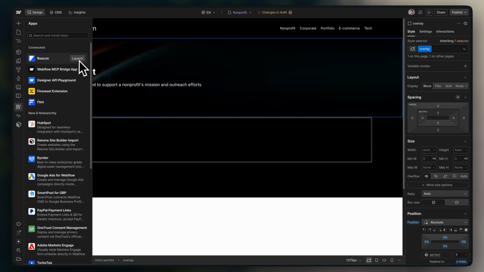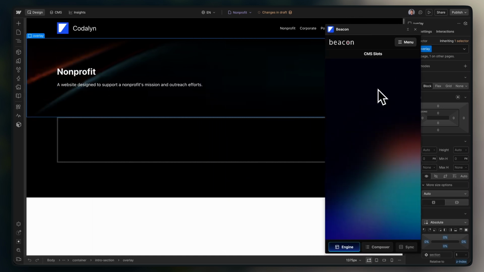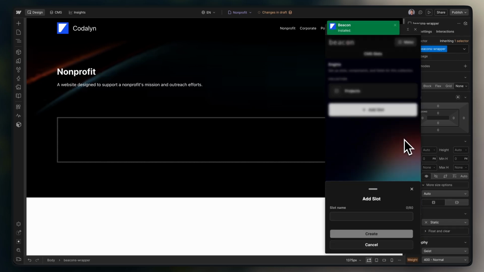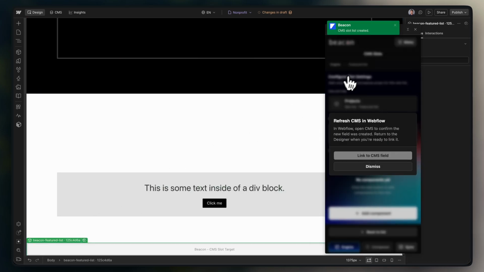So open up Beacon, open up CMS Slots, and the first thing that you'll need to do is install. So I'm going to go ahead and click install, and it's going to run a bunch of tasks in the background to install this feature onto your collection. So now let's name our slot featured list, let's say. It's doing a bunch of processes there, and now you can see we've got this featured list component that got dropped right there.